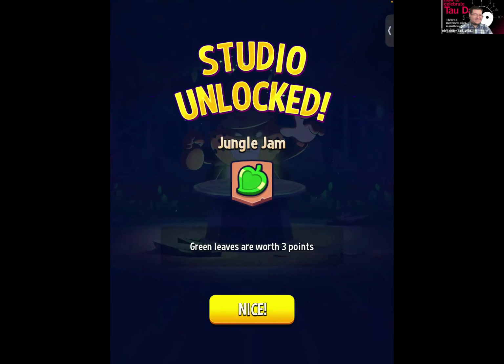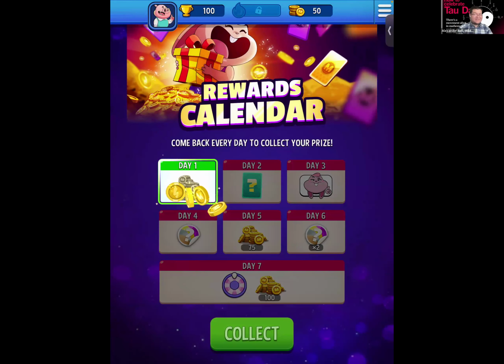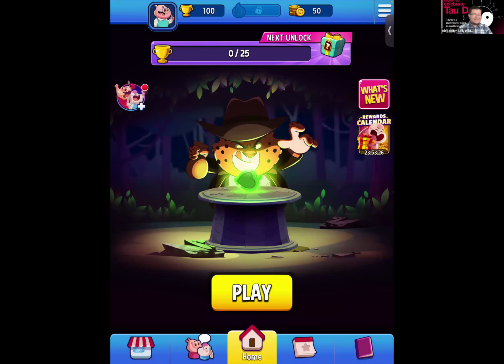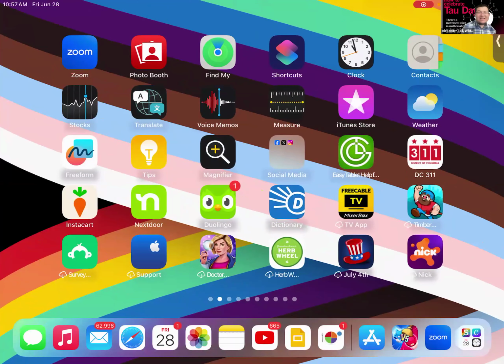Studio unlocked. Jungle Jam. That's cool. Collect rewards calendar every day. You get a new prize. Get to take advantage. So there you go. That is Match Masters PvP. Again, you're playing against others in a different but very fun match 3 game. So just try it out, see if you like it.